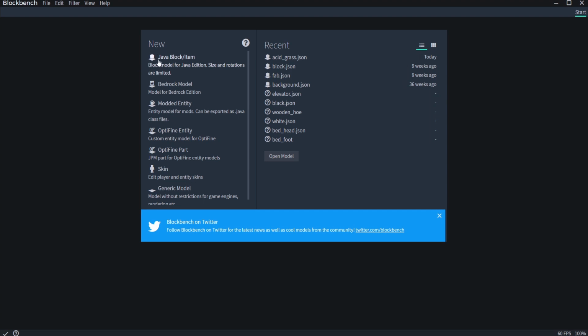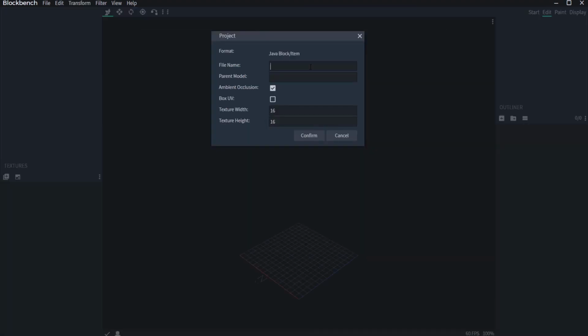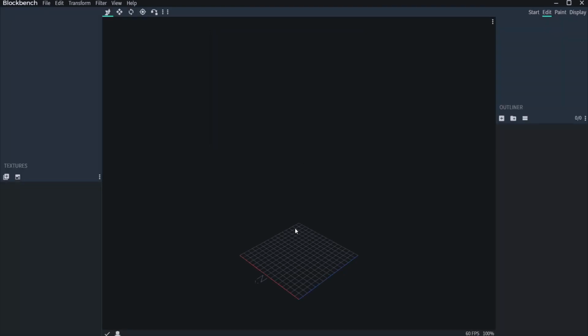And here you just want to create a new Java block or item. Give it the file name you want, for example acid grass, and the parent model here again will be custom block. And then we can confirm it, and we have our empty space here.